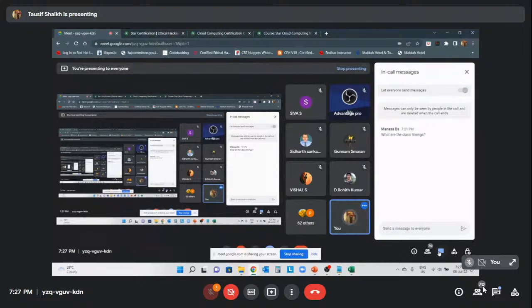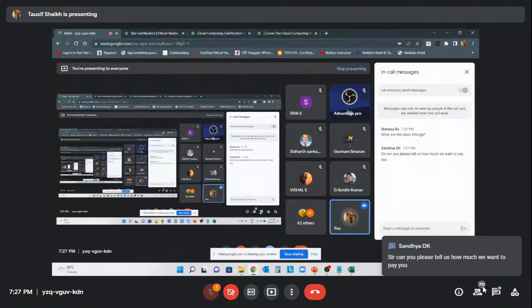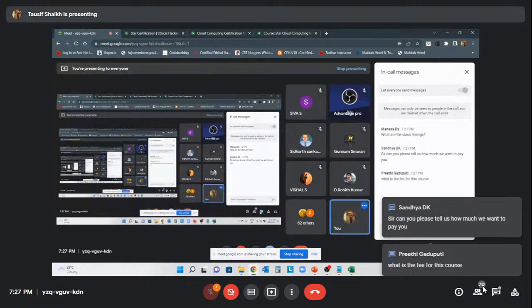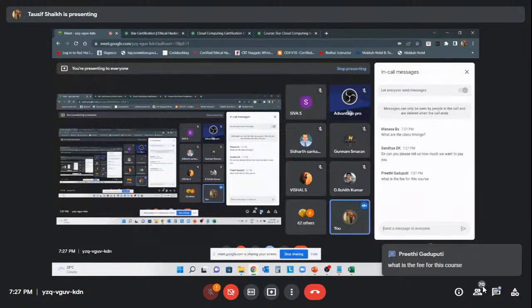The thing is, the class hasn't been scheduled yet. Once it is scheduled, you'll get the timings as well. The class is going to be scheduled later into the evening. Most probably the class timing will be from 5 to 7, or 6 to 8, or 7 to 9, something like that. So you will get an idea of what your class timing will be.